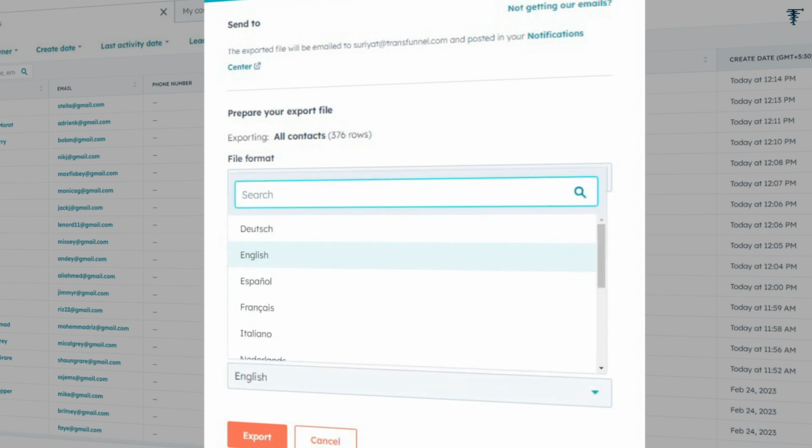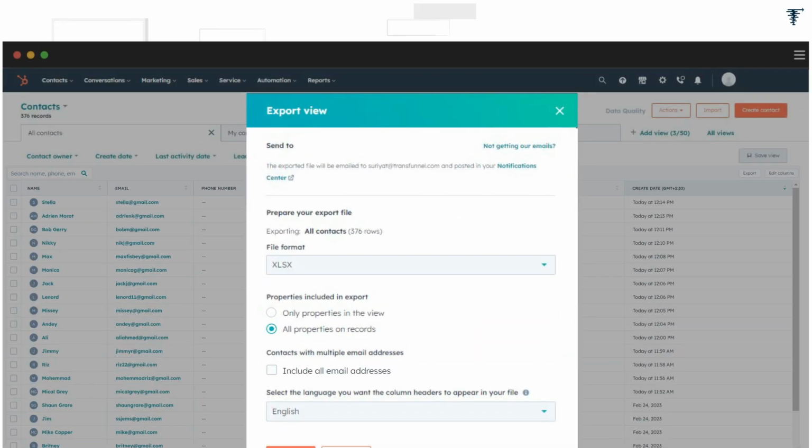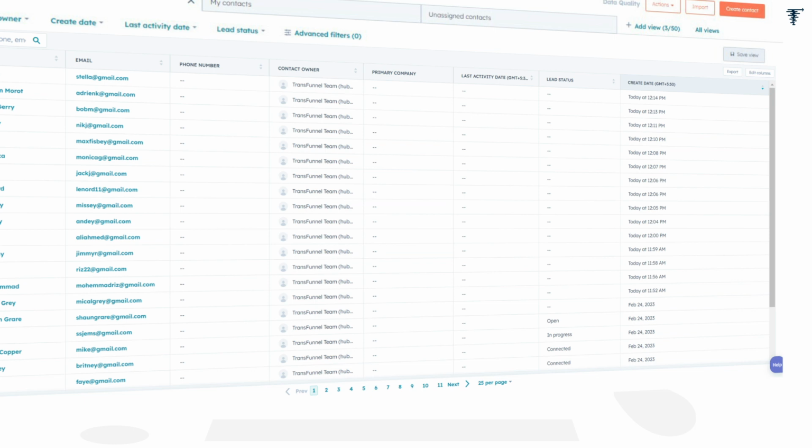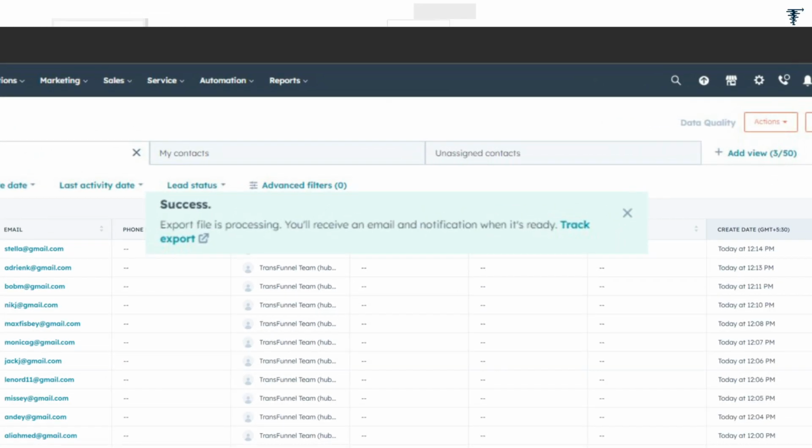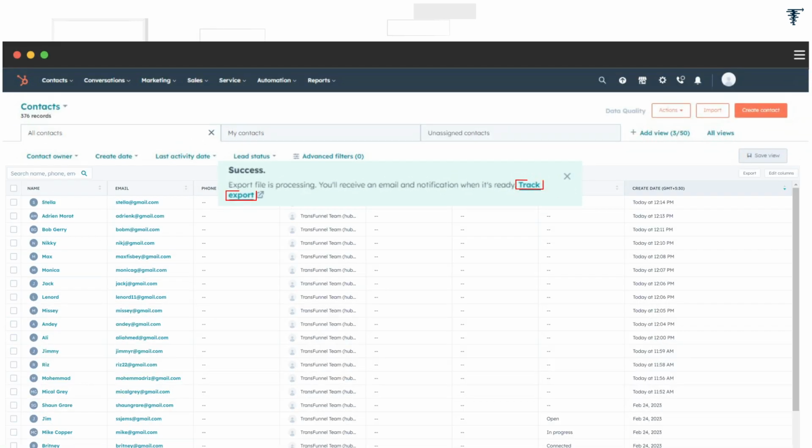This language will be selected for main column names in the report or exported data. Say we choose English. After selecting all needed values, click on Export. Now you will get a pop-up showing that the export is processing, and you will get email notification when export is completed. Want to be able to track the export file, whether it's ready or not? You can do that by clicking Track Export link in pop-up shown above.